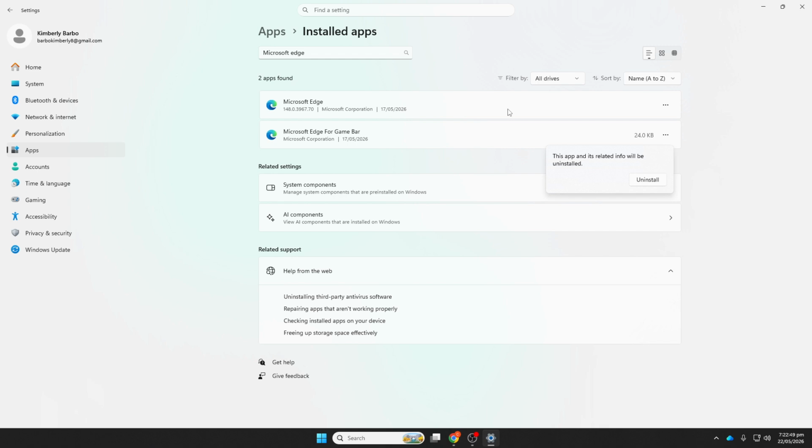There's also a PowerShell route. Open PowerShell as an administrator and run the appropriate uninstall command for your specific Edge build. The exact syntax can vary by version, so use the approach that matches the build you found earlier.